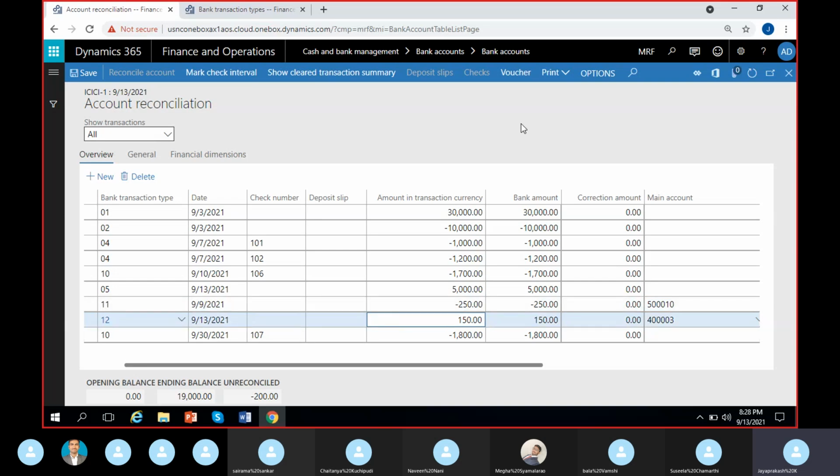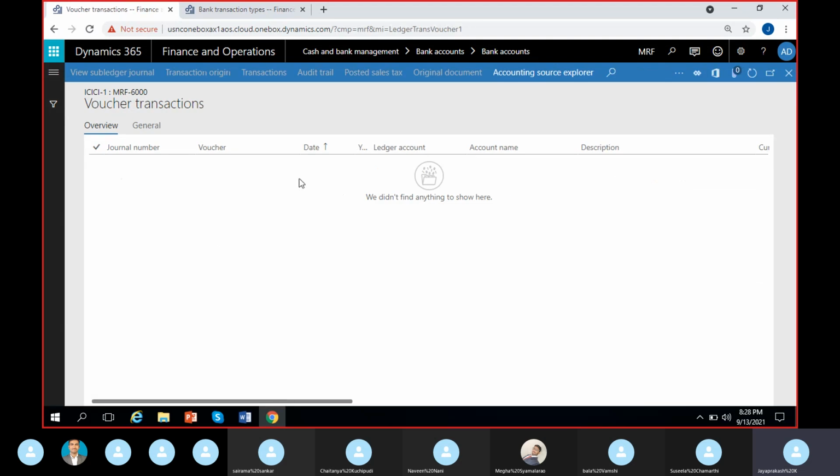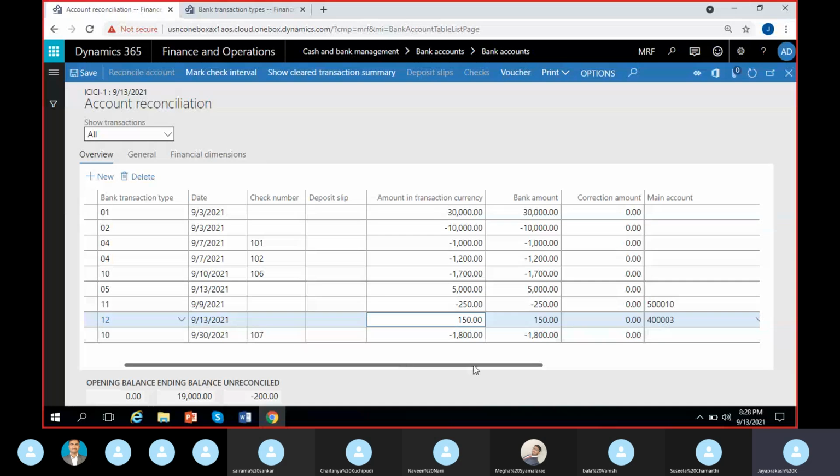Suppose I click on this transaction and click on voucher. You don't see any voucher because we just created it and did not post it. Once we do reconciliation, we can post it. Until the balance becomes zero, we don't see this option, reconcile account. If it becomes zero, we can see the option of reconcile account, click on it, and the account can be reconciled. Only if it is balanced can I reconcile the account.